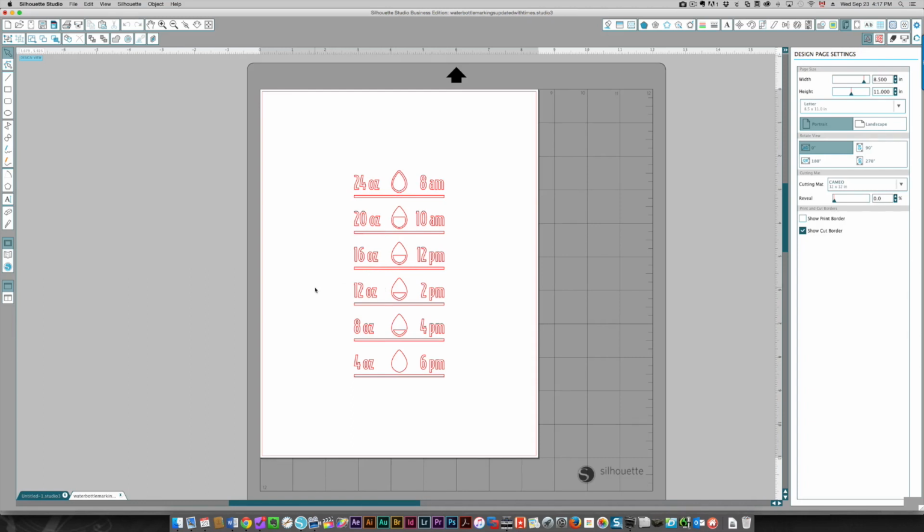The thing is that if you don't have the Designer Edition, you won't be able to open an SVG file, so you do need to upgrade to the Designer Edition.